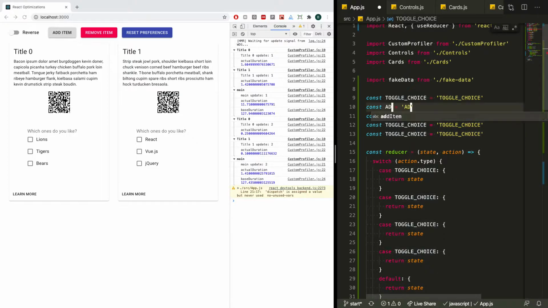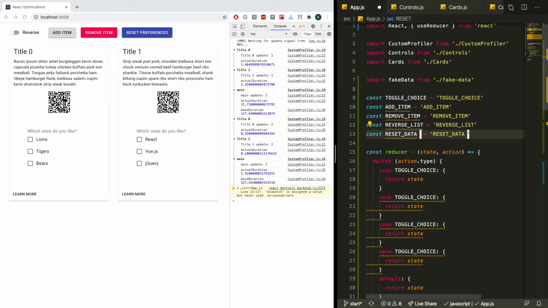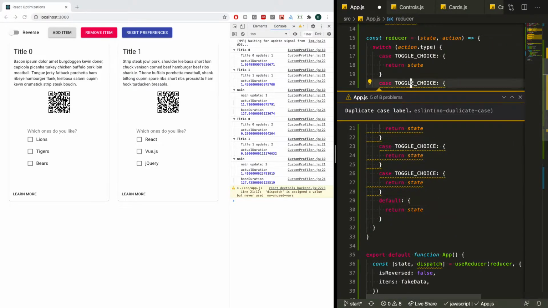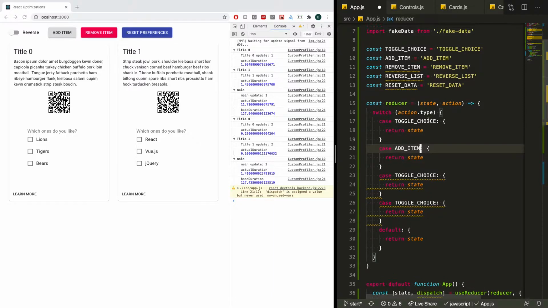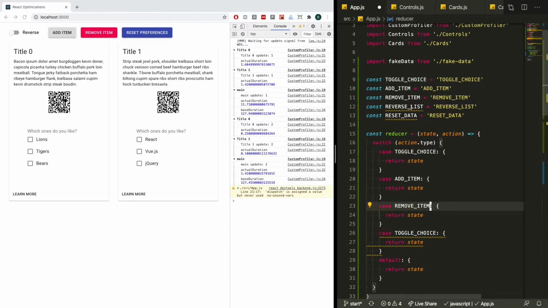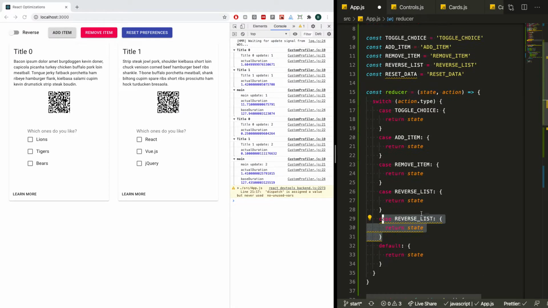So this next one is going to be add item, and then we've got remove item, reverse list, and then finally reset data. All right, so then we're going to add item, remove item, reverse the list, and then of course we need one more, and this one we call reset data, right? All right, perfect.